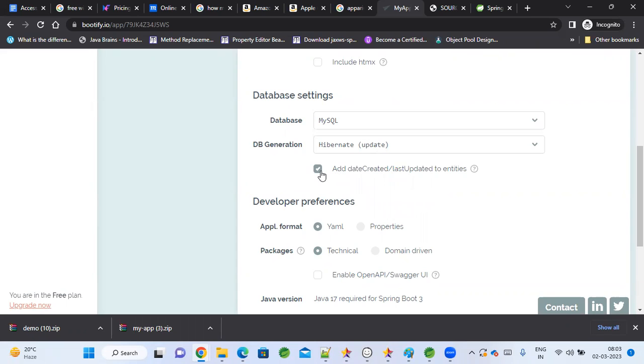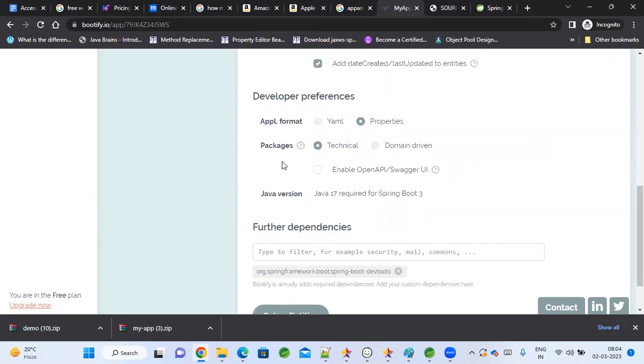these parameters. In case you want to add them, and you want to maintain your application properties in an XML, YML, or properties file, choose your required one. And should your application packages look technical or domain driven? Choose whatever option you want. And if you want Swagger, you can choose it.